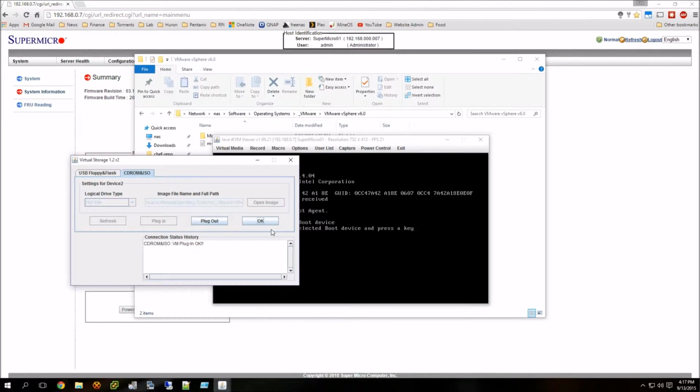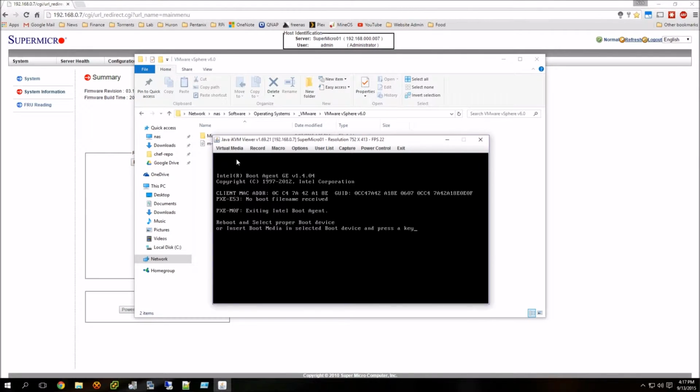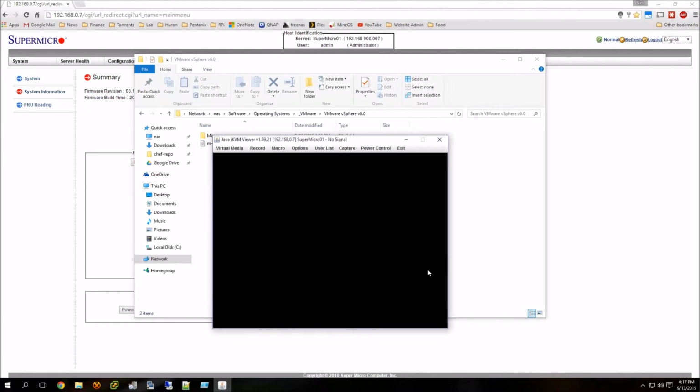Plugin. VM plugin, okay. Let's go ahead and reboot this thing. And hopefully we can get it to boot from the CD, which we have virtually mounted over the network.